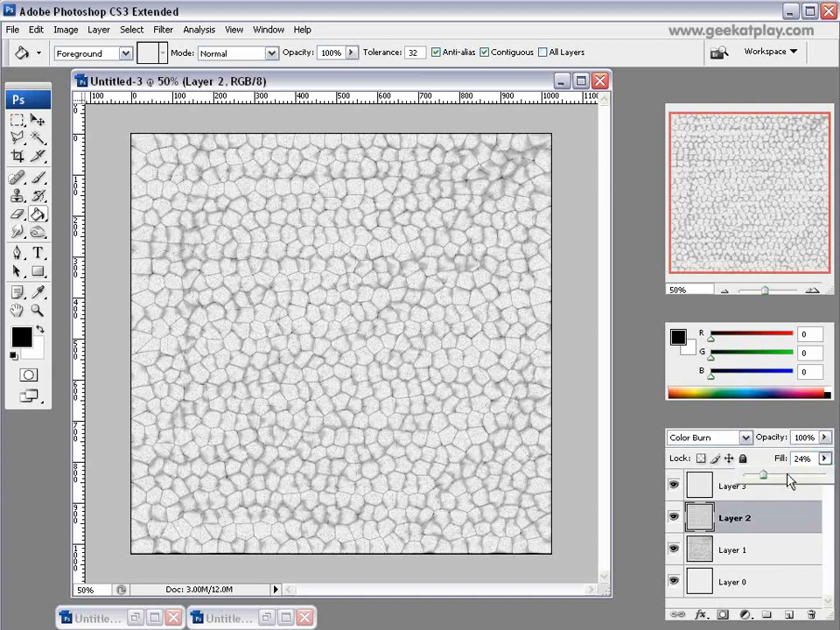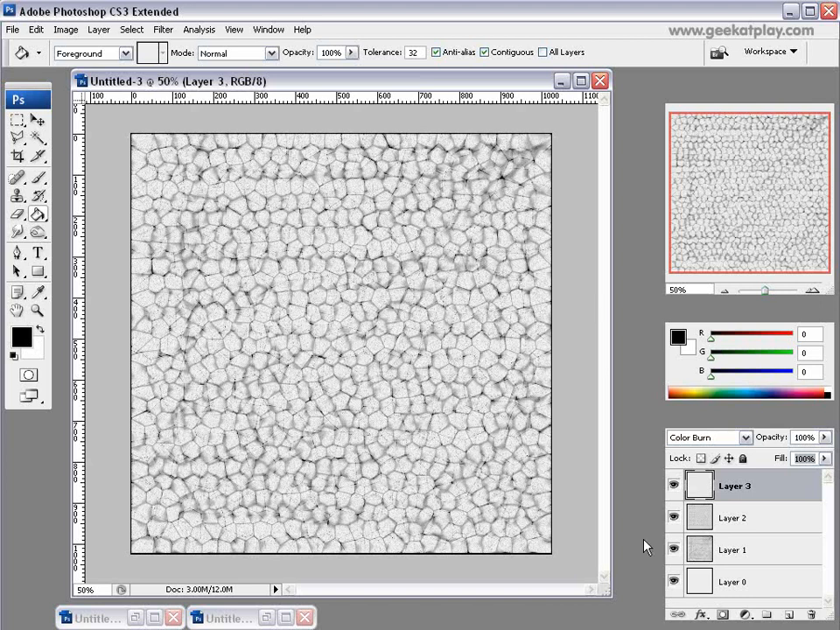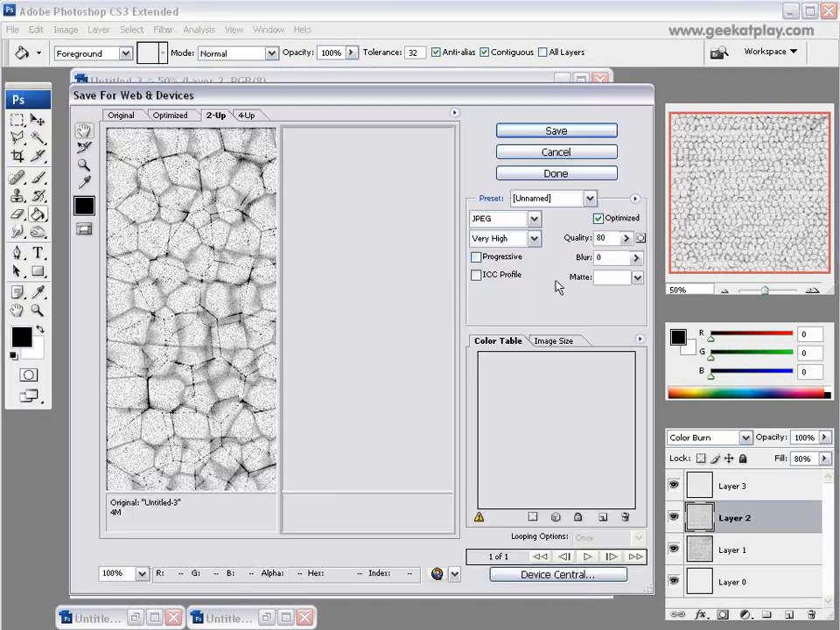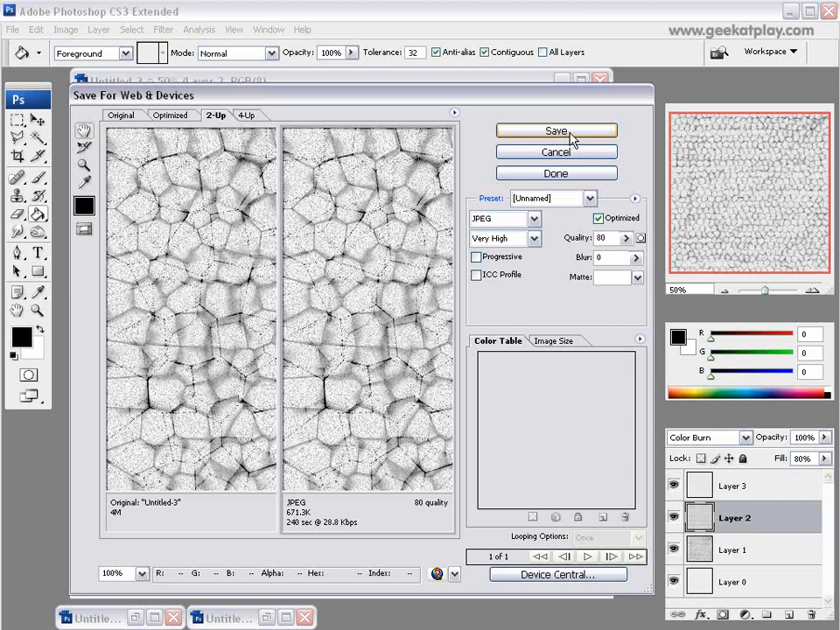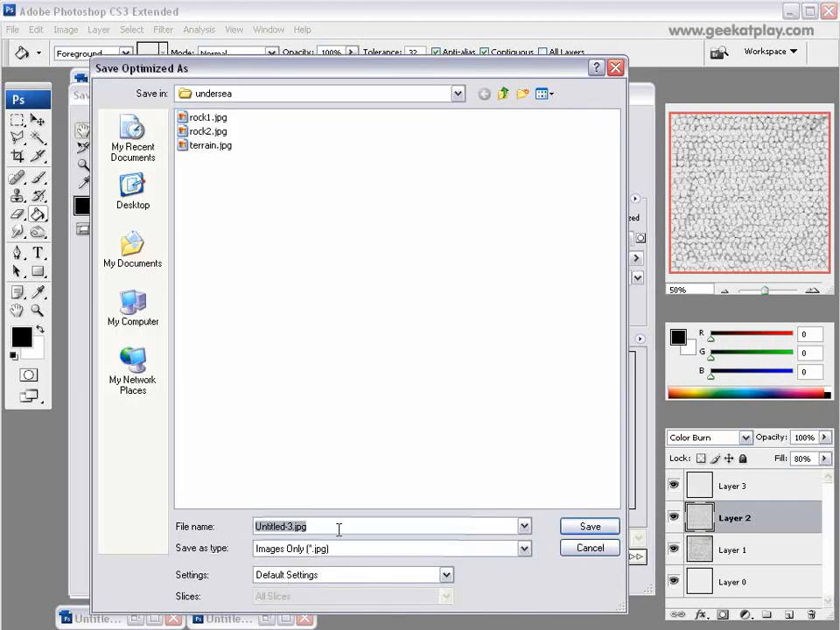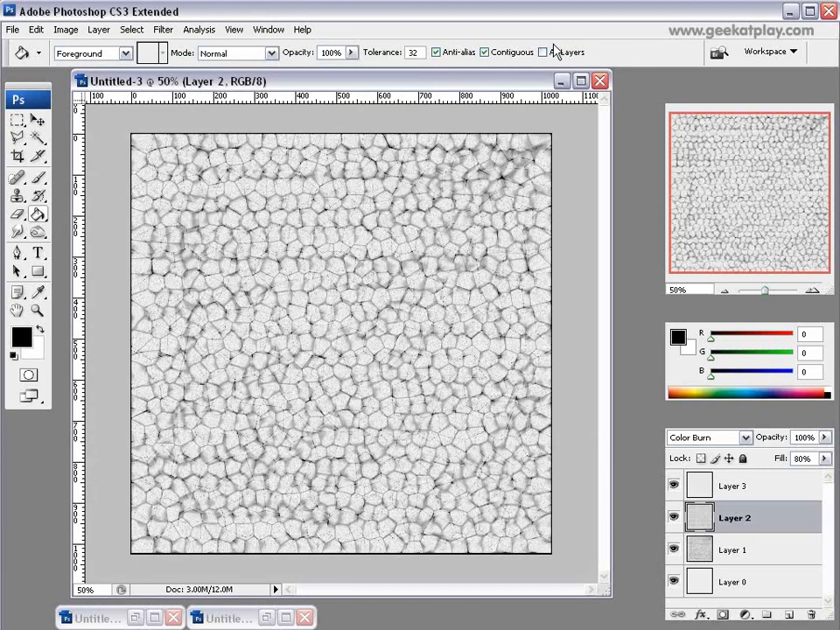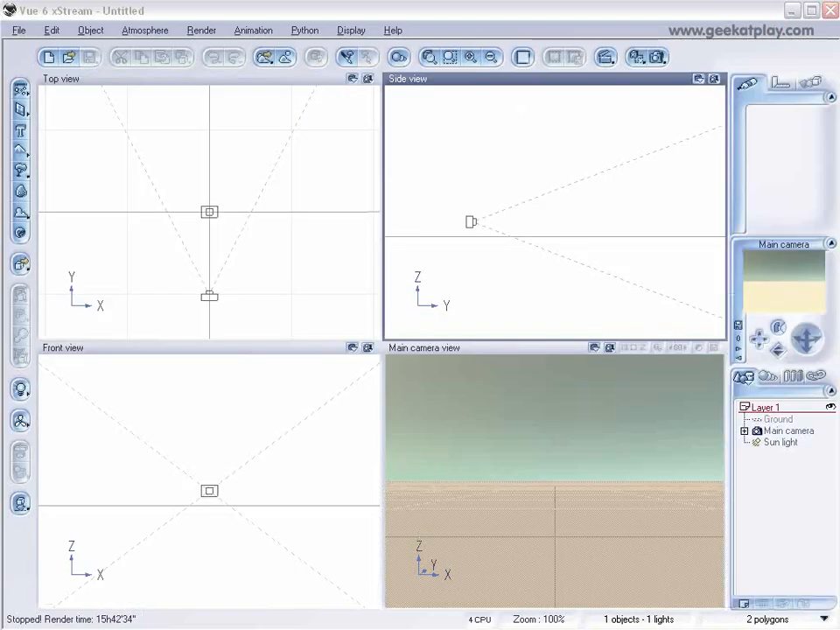All that we need is just bigger blobs. You can increase the size of them so that they pop up better. You can do that with a few more lines around them. But this here is just about the look that we're going for. So now let's save this. And we'll save this as our Rock 3. Okay, now we're done with Photoshop and we'll be going into our VU program.